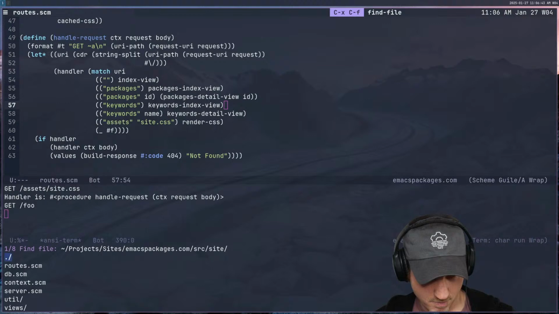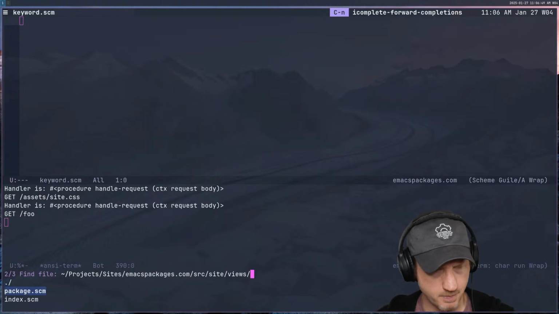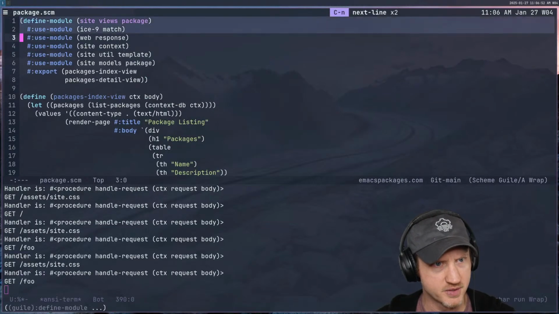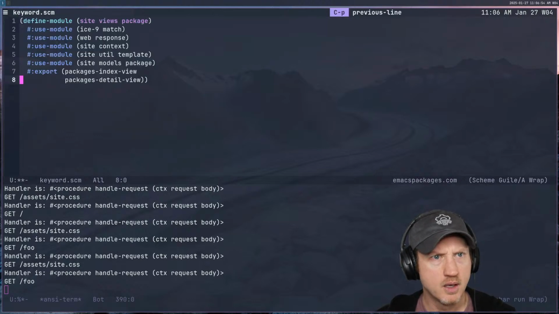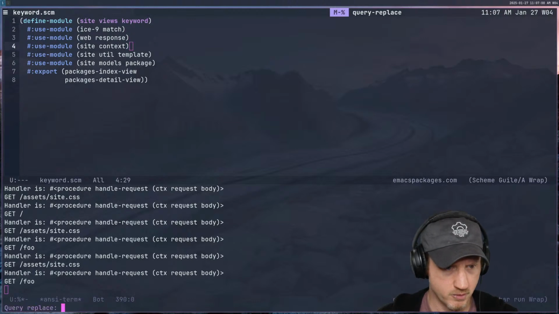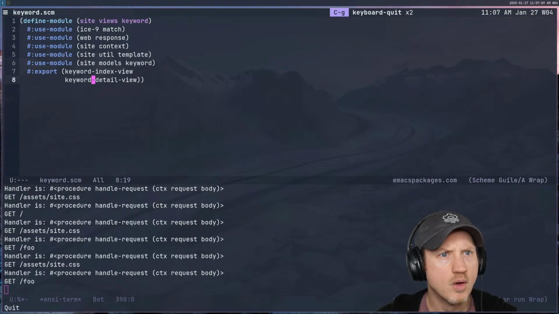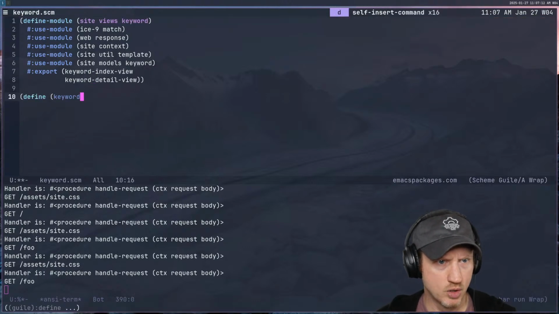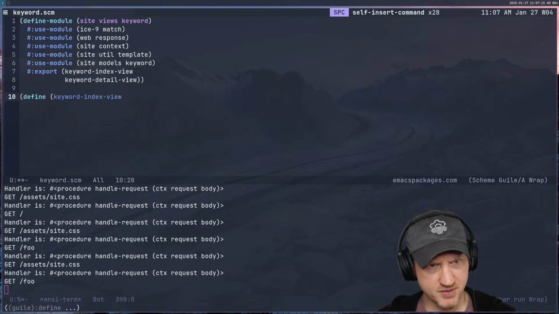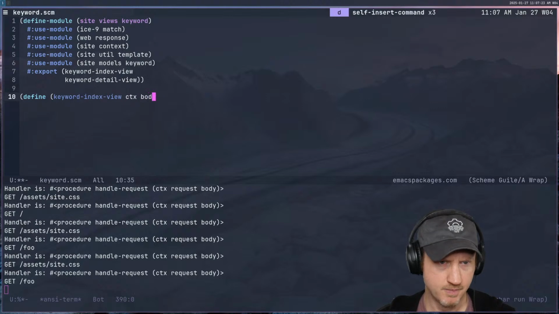So, let's go into the module here. So views keyword.scm. And I want to copy what I did on package.scm a little bit. I'm going to go grab all of the stuff here at the top. All right, so site views keyword. Let's just go and do a little find and replace, package to keyword. There we go. All right. Define keyword index view. And that's going to be ETX and what was it? Body. Okay.